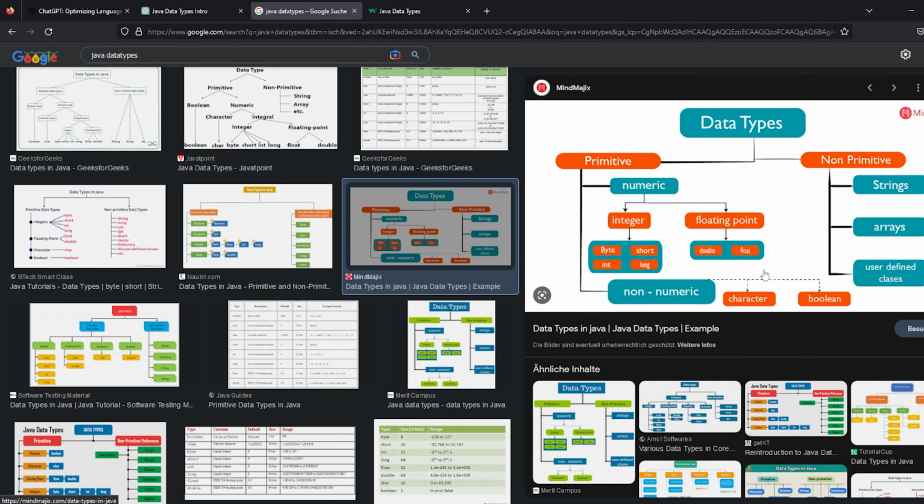Yeah, and here I found the Java data types for you. I just searched in Google for Java data types and found this picture of a matrix, which is pretty cool. So we see here the data types. There are primitive data types and non-primitive data types. The primitive data types are numeric or non-numeric.